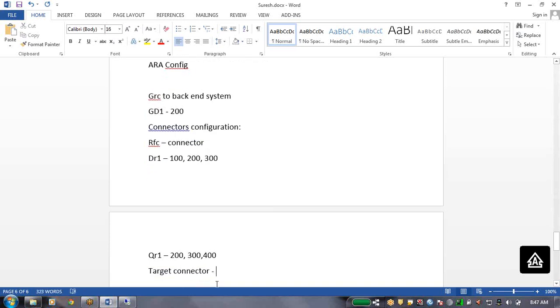So how does this target connector look? These target connectors are simply like logical system names. What is the logical system naming convention? SID, CLNT, client number. This way we can build the logical system naming convention.